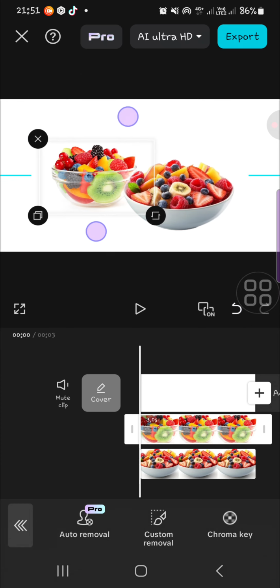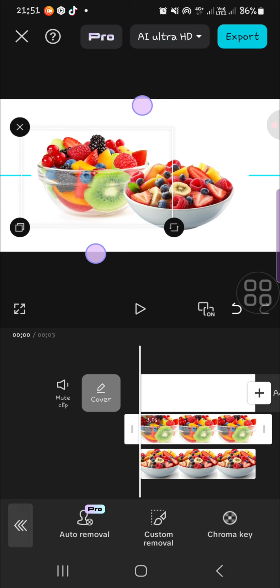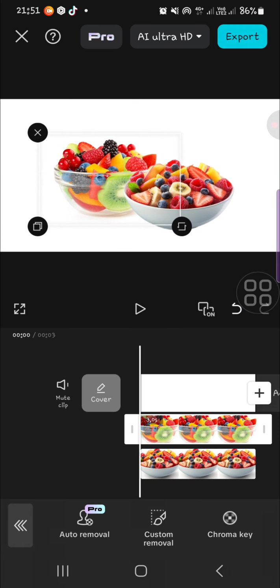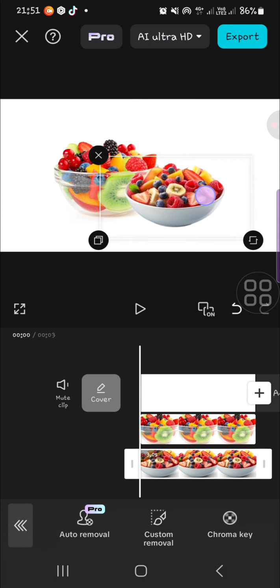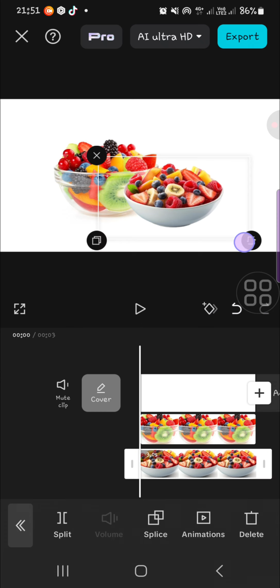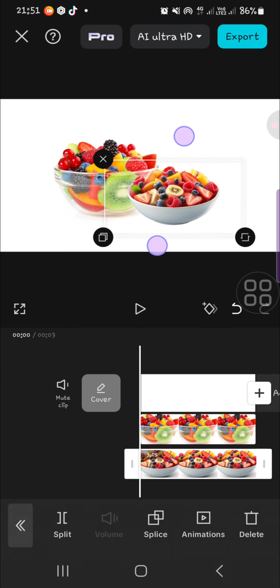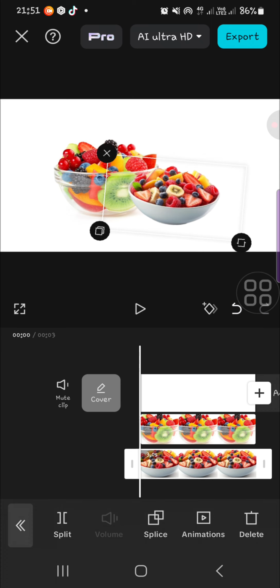Okay, and then I'm going to zoom in. All right, and I'm going to zoom out. Okay, you can arrange the elements in your motion graphic intro.